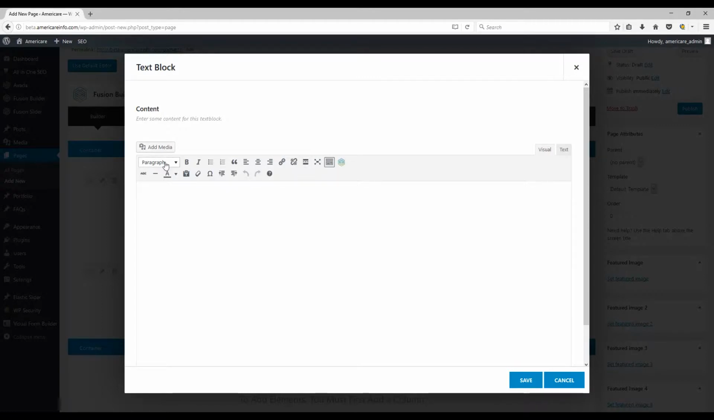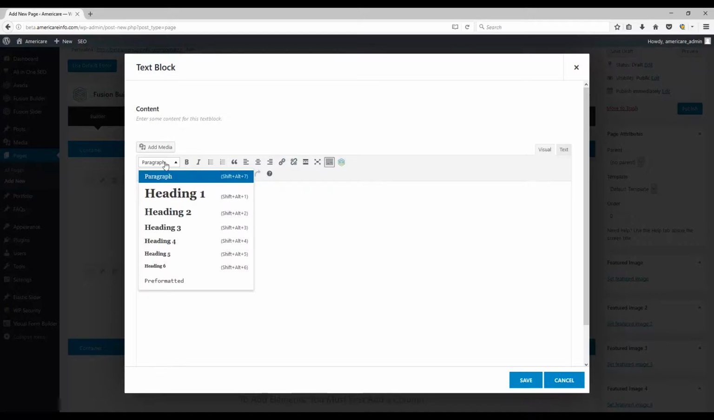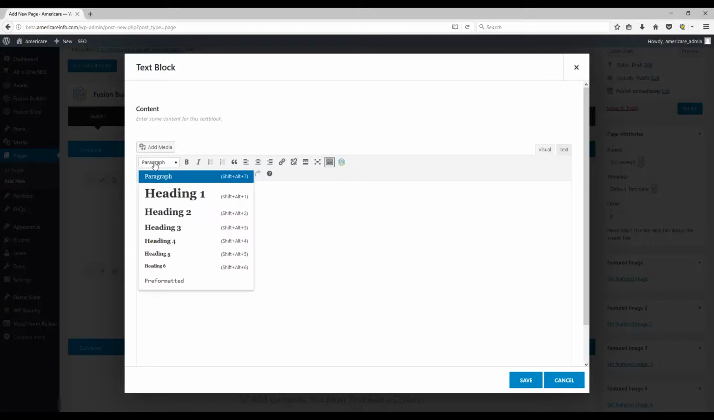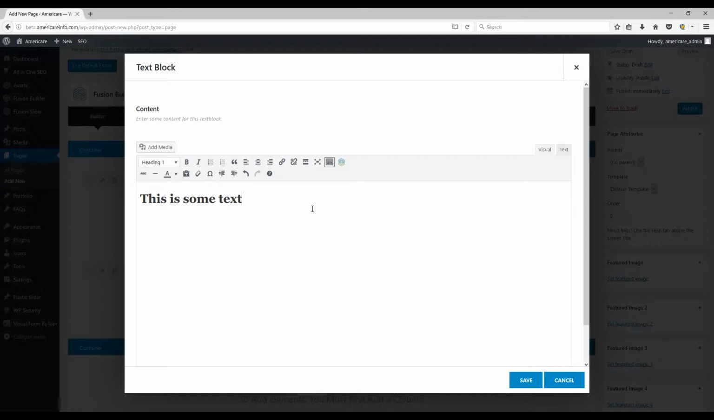The first thing that you're going to see is the paragraph or heading selector, and this will allow you to change the text in size and whether to match the headlines on your site or match the regular text on your site. So if I typed in some text, like this is some text, and I wanted that to be a headline, then I could select heading 1, for example, and you'll see that that becomes much larger text.